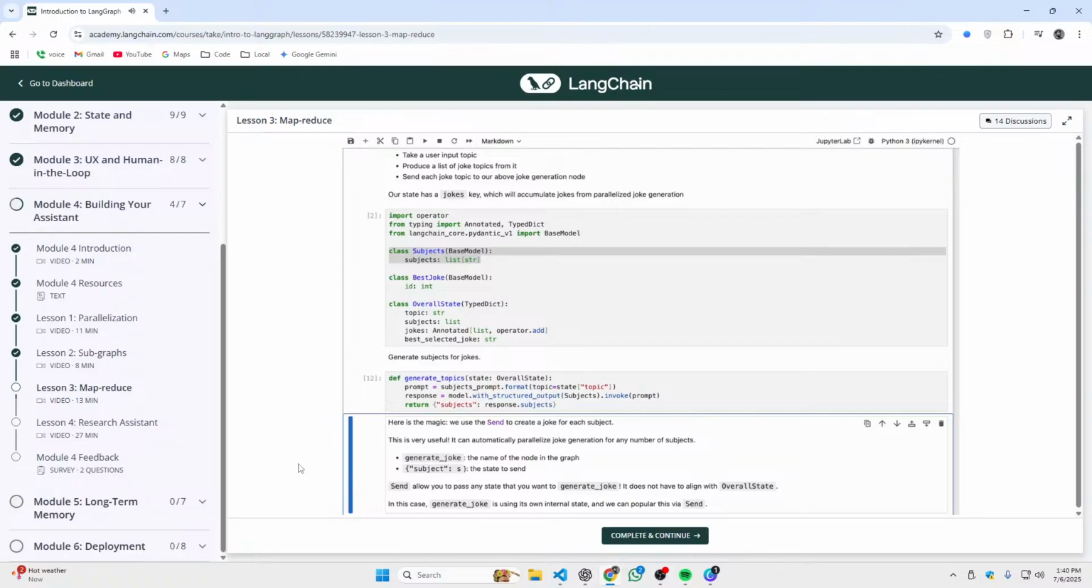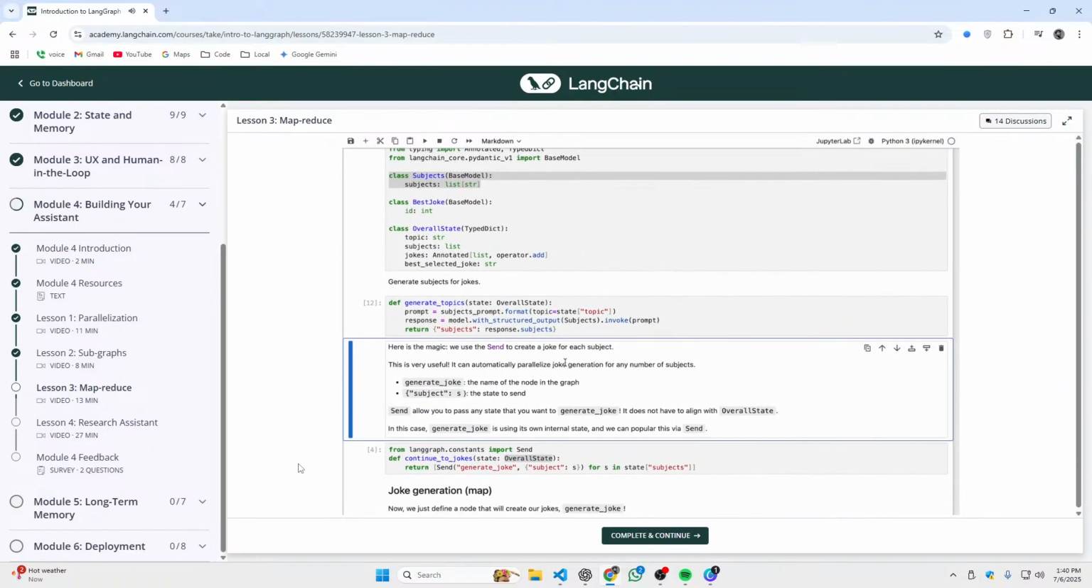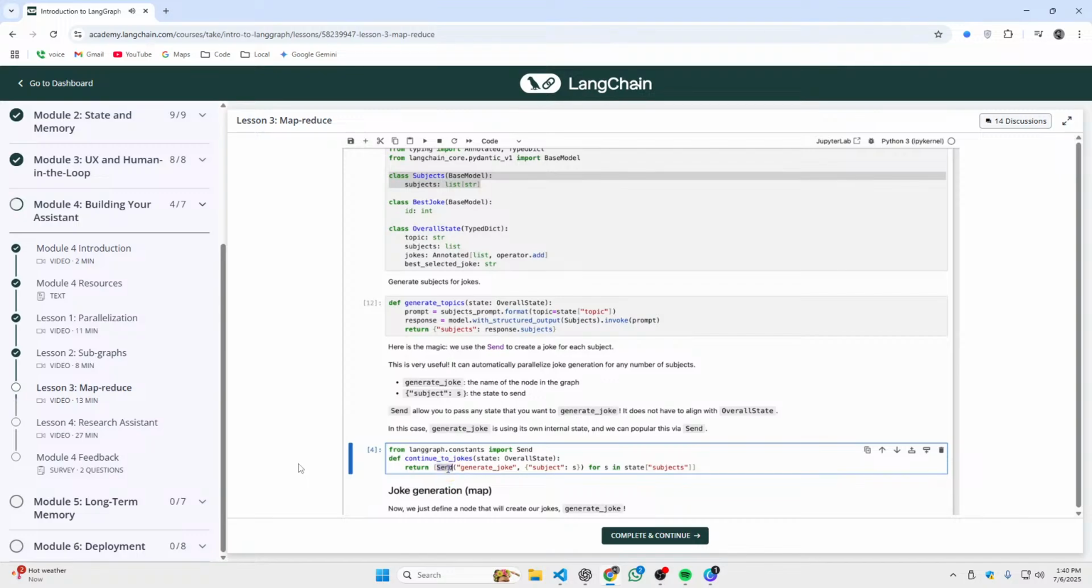So we can go ahead and run that. Cool. Now here is where we're going to do really all the work. We now have this subjects list that lives in state. Now this Send API in LangGraph is really the magical piece here.